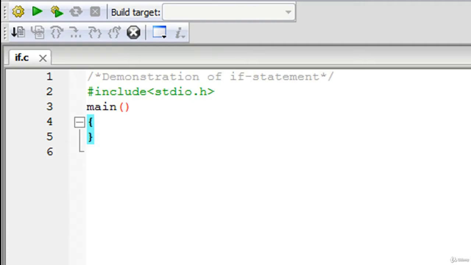If in your program you want to do something when some condition is satisfied, or when something evaluates to true, then you've got to use the if statement. The program that I'm going to make in this tutorial is really very simple. I'm going to ask the user to enter a number, and then see if that number is less than 10 or not. And if the number is less than 10, I'm going to display a message on screen using printf. So it's going to be a very simple program.